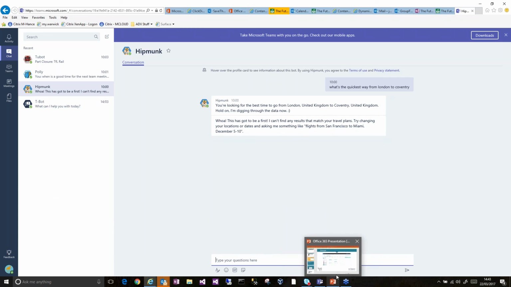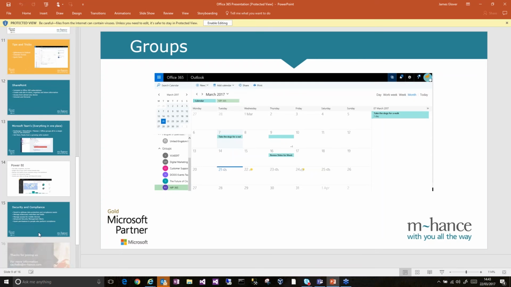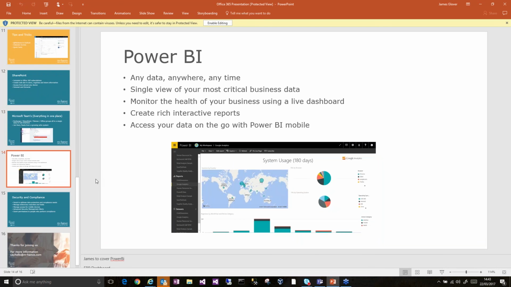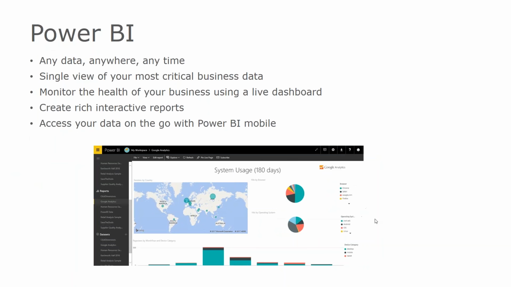Okay, so back to the PowerPoint. That was Teams, and now the next area, obviously I've just loaded the Power BI dashboard. The other key element of Office 365 is you get Power BI Pro in the E5 license that Joe was previously talking about, but you also get Power BI Free in the E1 and E3 licenses.